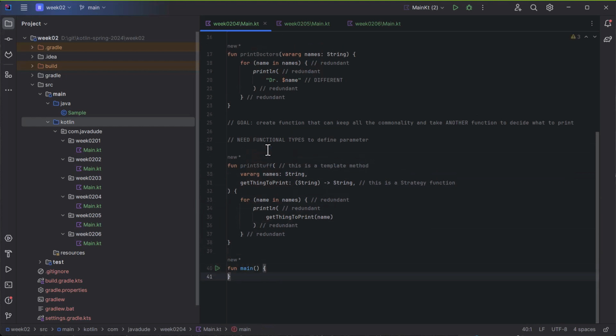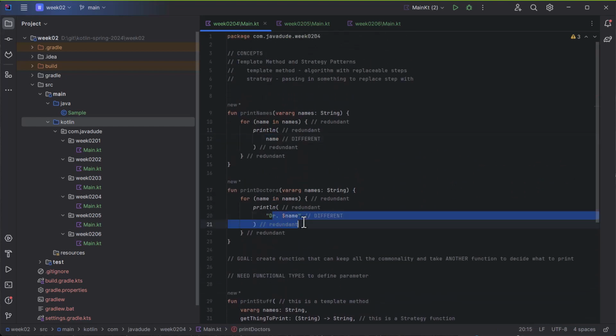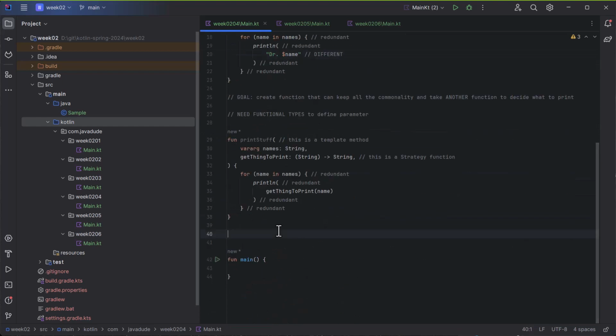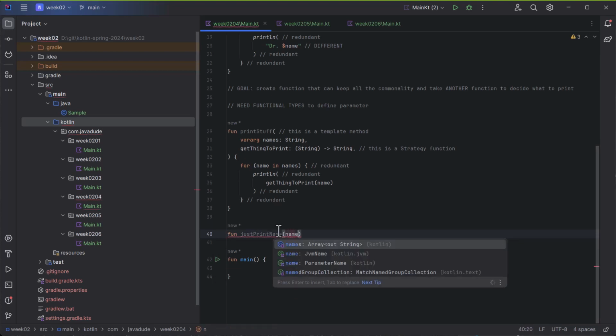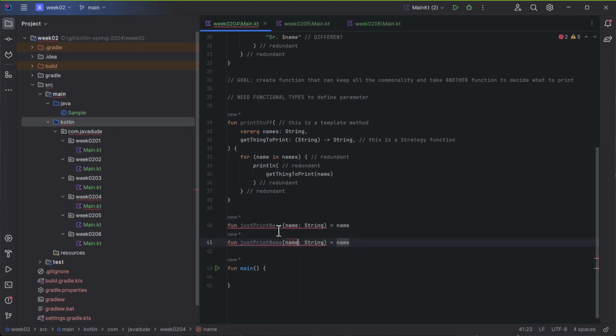We can then call this something like this. So we can say print stuff. Let's create a function that we can call inside there. So we've got two possibilities: just printing the name itself, or printing the word doctor in front of it. So I'm going to say fun, just print name. And fun, print doctor name. Something kind of like that. So I defined a couple functions here.